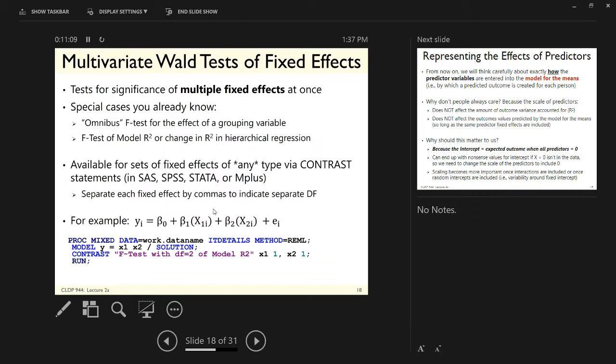This is where you tell it what your model is going to have in it, and it looks like an equation. The outcome variable goes first, equals, and then whatever fixed effects of predictors you want. So here, I'm asking for x1 and x2. By default, these predictors are treated as continuous variables. There will be an additional statement required if they are not continuous variables, if they are grouping variables instead. Anything after a slash is some kind of option.